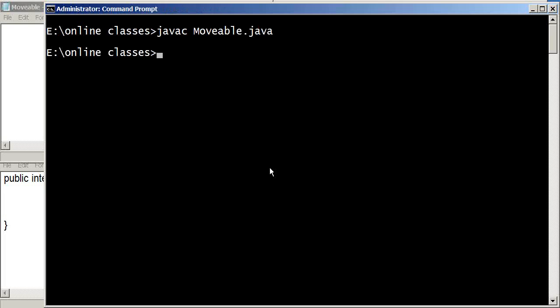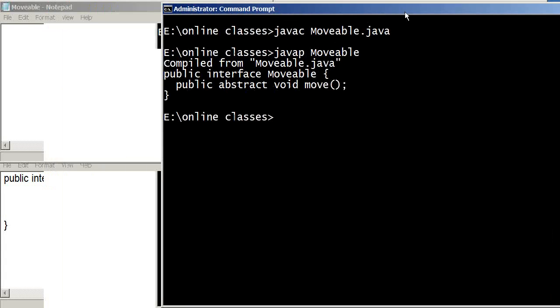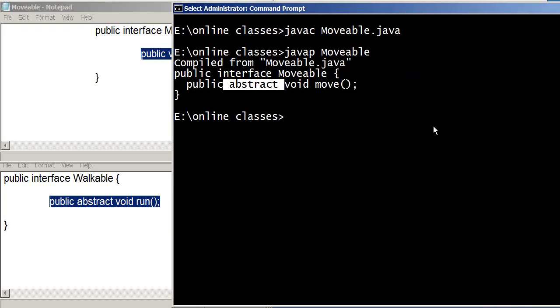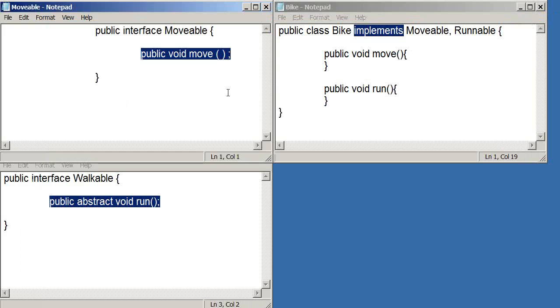Movable.java generates a Movable.class file. What I have written here is only public void move. Where is the rest coming from? What about this? Is it there in the source? No, right? So your compiler adds it. If you write it, no problem. If you don't write it also, the compiler adds it. The thing you need to understand is that by default, the methods of an interface are public abstract methods, whether you write it or not.